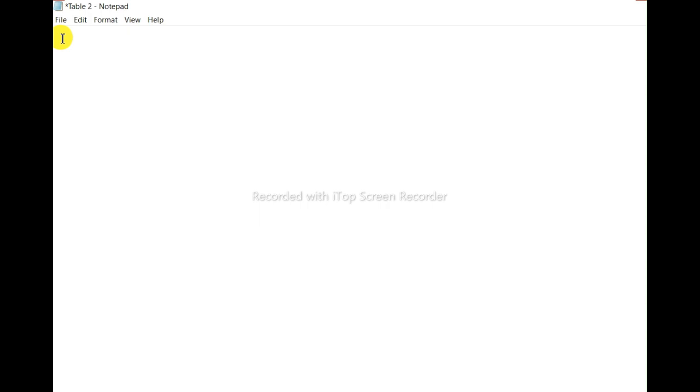So now let us start with our coding part. First I'm going to write HTML. This is the starting thing which you should write in order to start an HTML file. Then after writing HTML, we are going to write our head tag, and then we are going to write our title tag and give this a title. So let's give it a title, table 2, and then we are going to close this title tag.